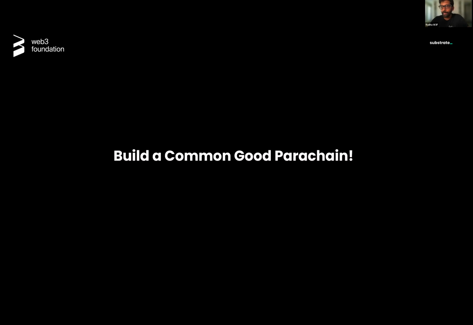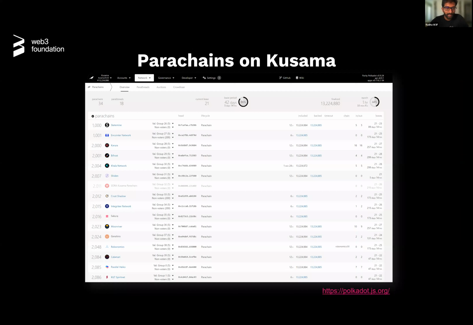And I would say build a common good parachain. Let me highlight something here. StateMine and Encointer Network, these are common good parachains. Particularly Encointer is for social common good. They do something called proof of personhood. The Polkadot ecosystem in general is very welcoming to common good parachains.